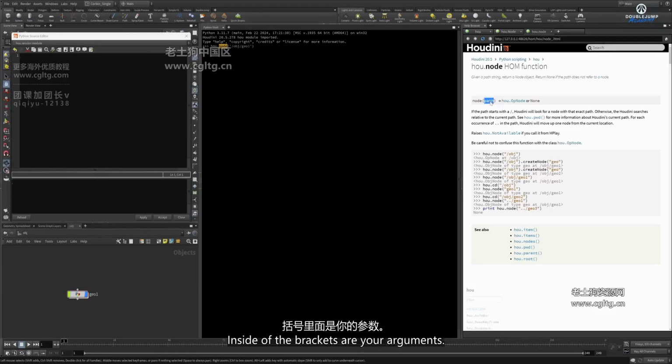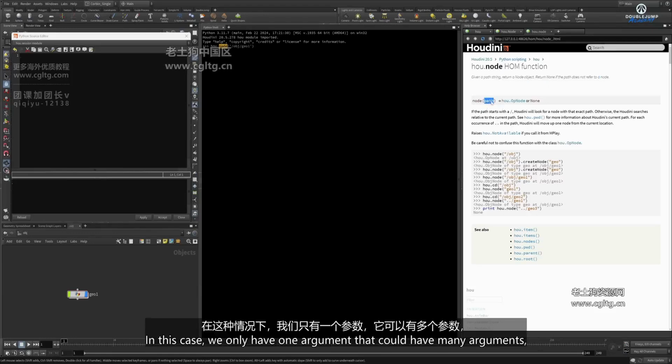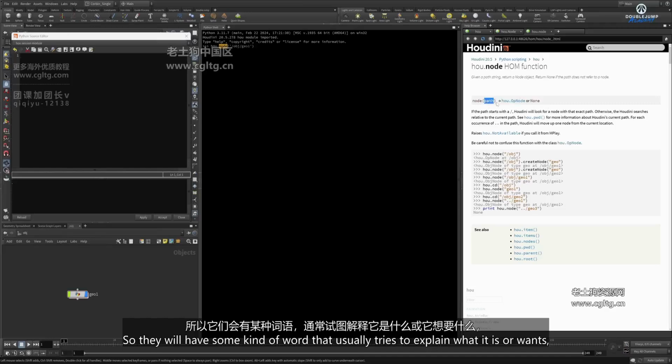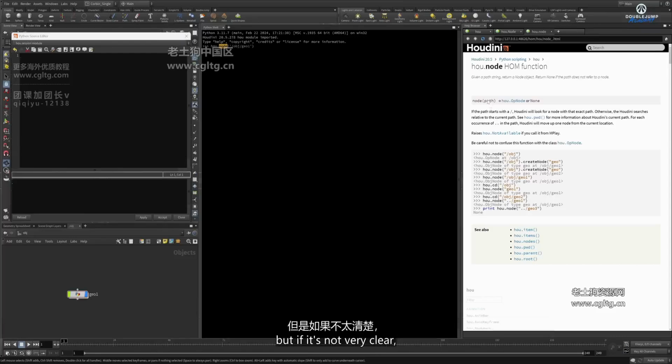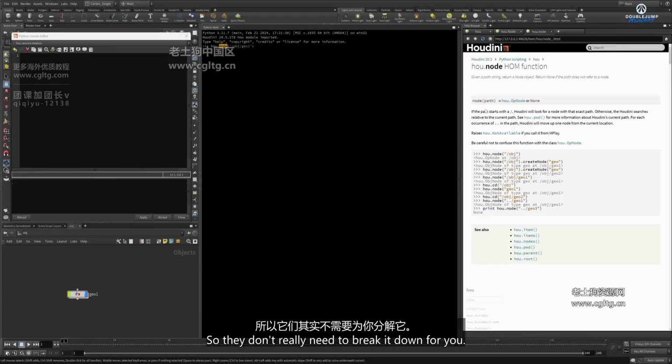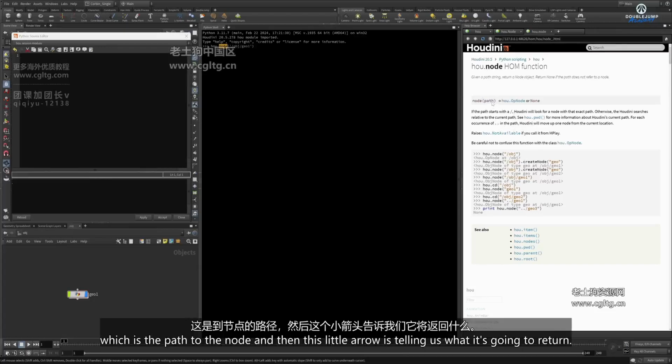Inside of the brackets are your arguments. In this case, we only have one argument. It could have many arguments, but they are always keyworded. So they will have some kind of word that usually tries to explain what it is or wants. But if it's not very clear, they will usually explain it in the definition. In this case, it just wants a path, which is quite self-explanatory, so they don't really need to break it down for you. So it wants one argument, which is the path to the node, and then this little arrow is telling us what it's going to return.